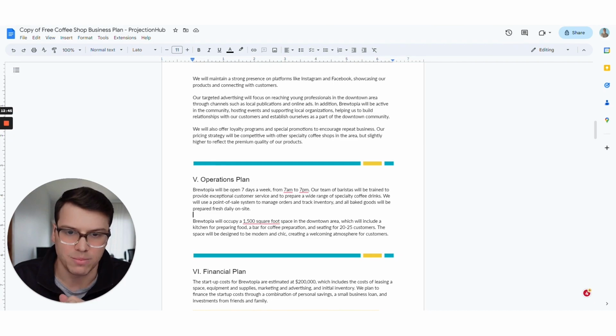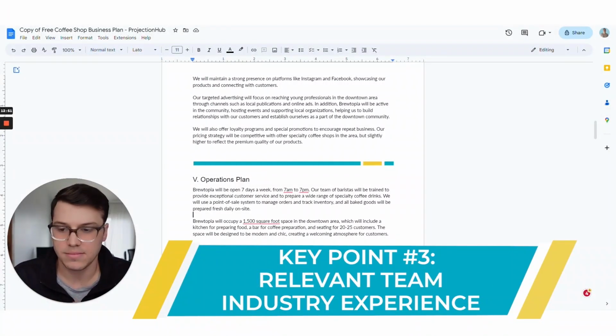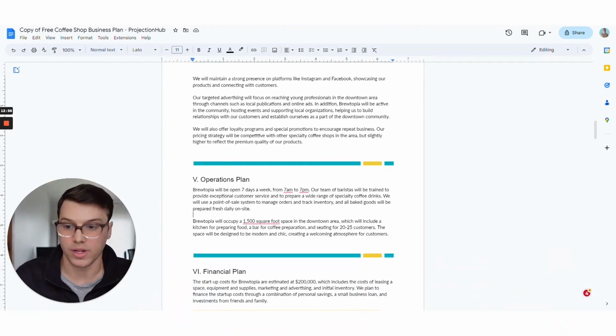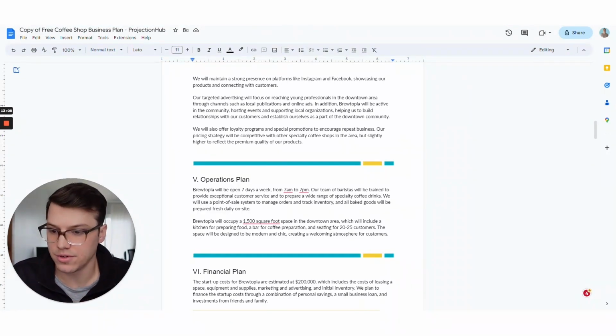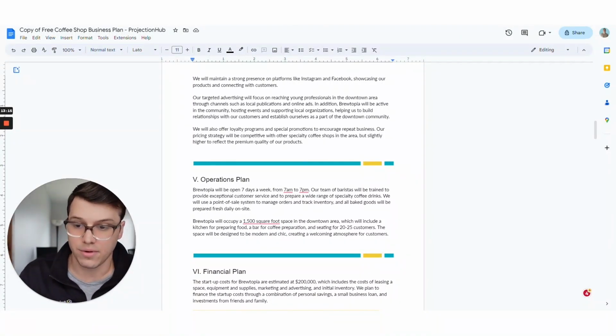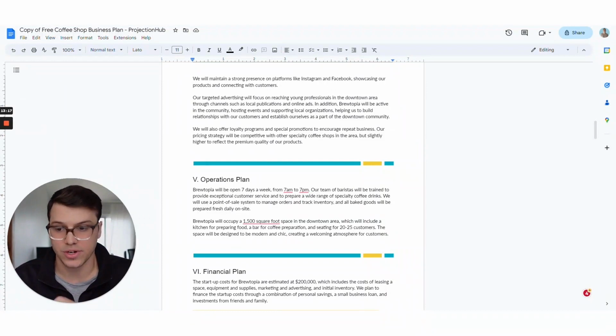But what is important to put in here is key point number 3, and that's going to be relevant team industry experience. So do you have history owning a coffee shop, working in a coffee shop, managing a coffee shop? And if you don't personally, do you have a partner or a key employee that does have that history, that experience? Your lender is going to want to see that somebody knows what they're doing to do this well. Now, you don't have to have experience in order to get approved for your financing or to be successful. But if you don't have that history or some sort of experience, you're going to get a lot of questions and some skepticism from potential funders.